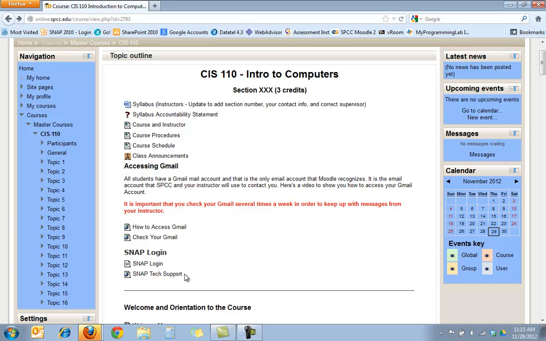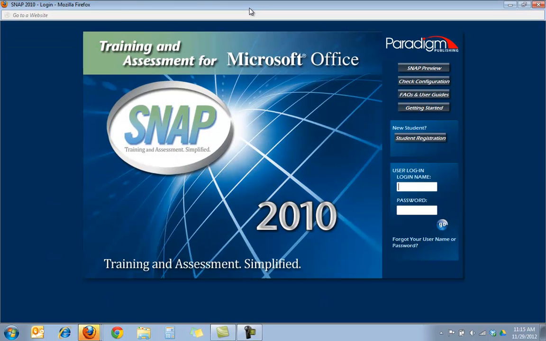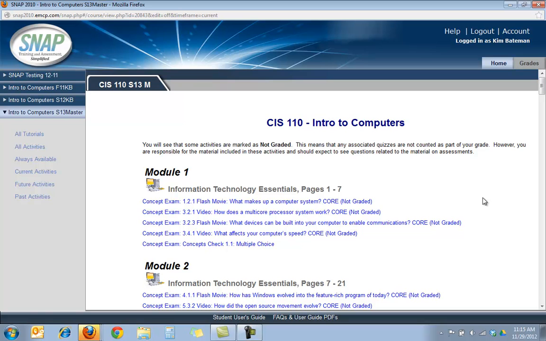You will be able to click on this SNAP login, and I'm just going to maximize this window. And where you will start, since you are a new student, is by clicking on the student registration button. And you'll find information about how to get logged in and do that. Then you'll go ahead and log in here, and I will log in just to show you a little bit what this is going to look like.